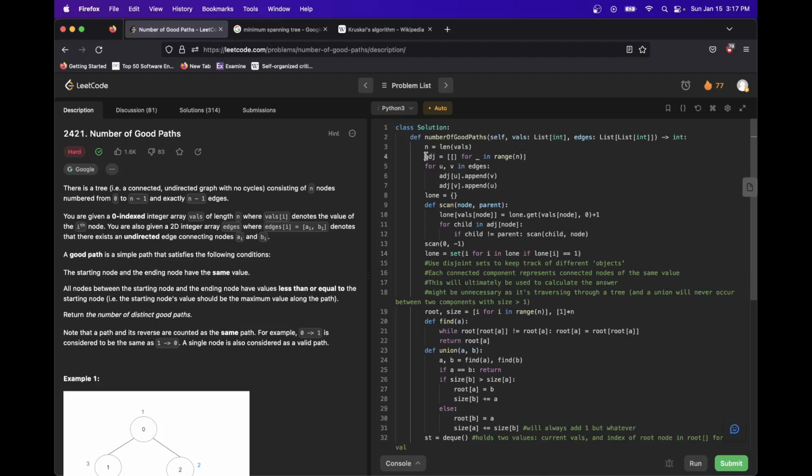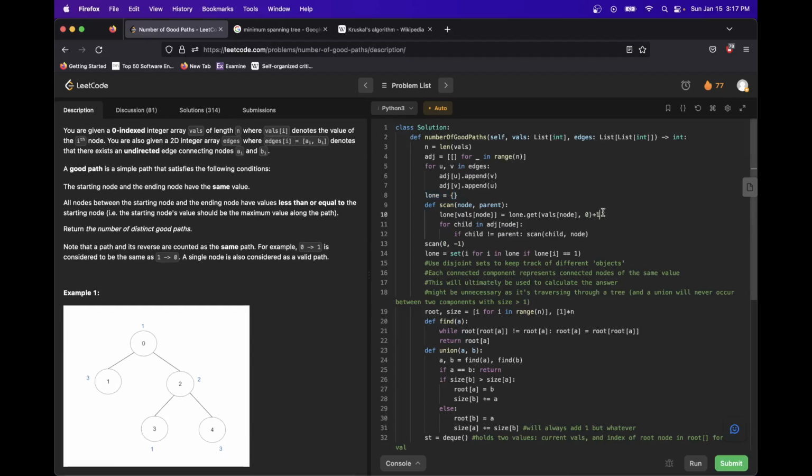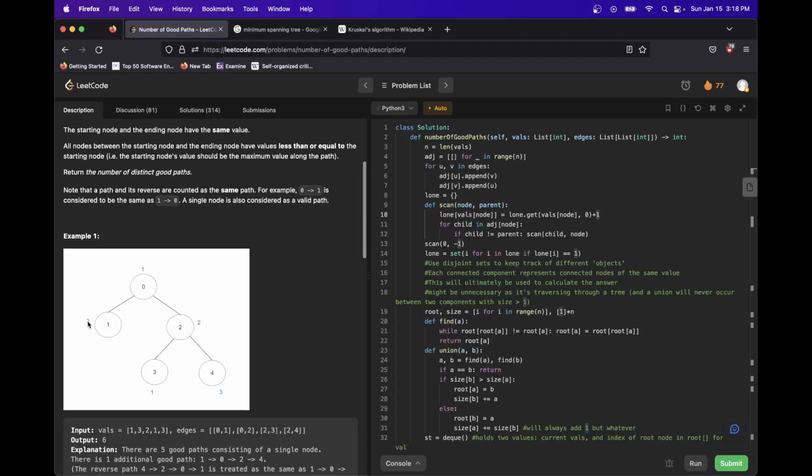So the first thing I do is I make an adjacency list, and then I do something kind of interesting here, this little optimization. I make this scan function and this lone dictionary where I'm just counting up every single instance of every node's value and then adding one. So now I have a counter with every node's value. So here it would be like 3, there's 2 3s, there's 2 1s, and there's a 2. And then I say lone is now a set that only contains the things where there's only one node.